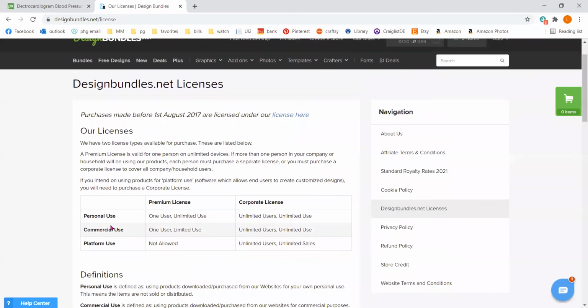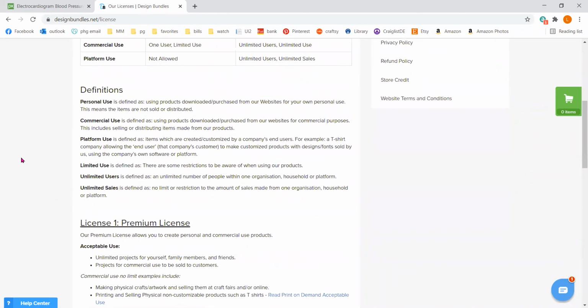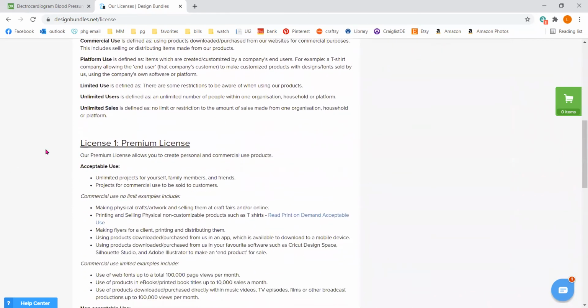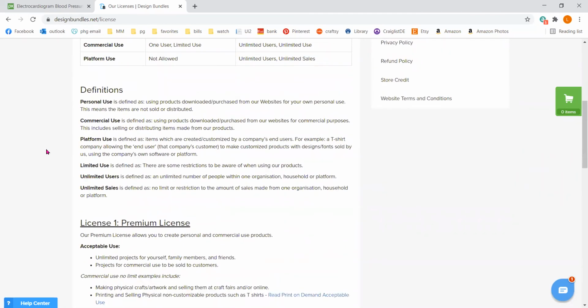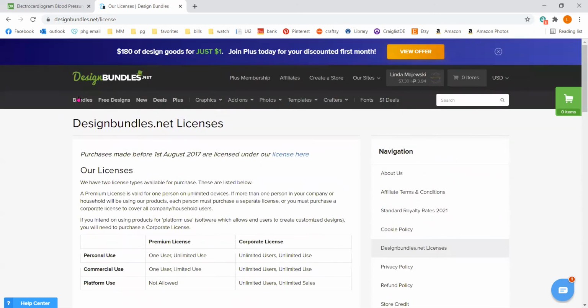So obviously for personal use, you can do whatever you want. For commercial use, a premium license, which is what all of these images come from, whether you pay for them or they're for free, there is some limited use, but you could make all the earrings you wanted and sell them. What you can't sell is the file itself. That file belongs to the designer, and so you are not allowed to sell their work. You can, however, sell things you make from that work. Which is really cool, which is one reason I like this.